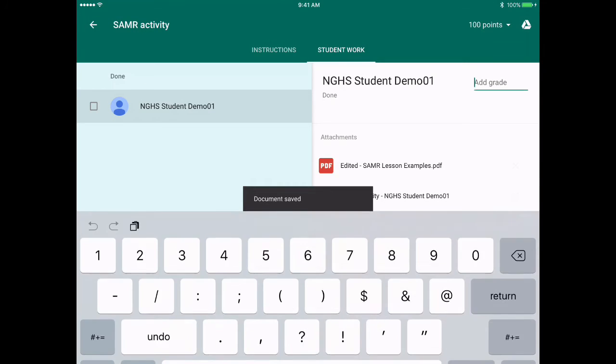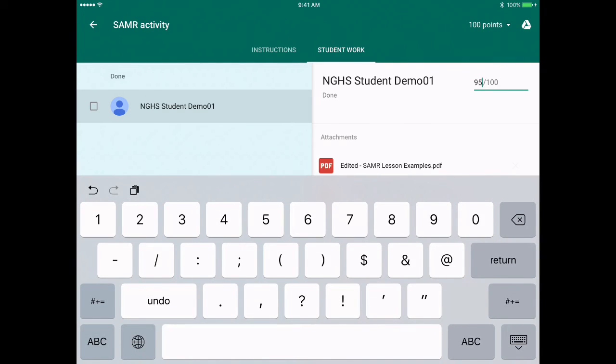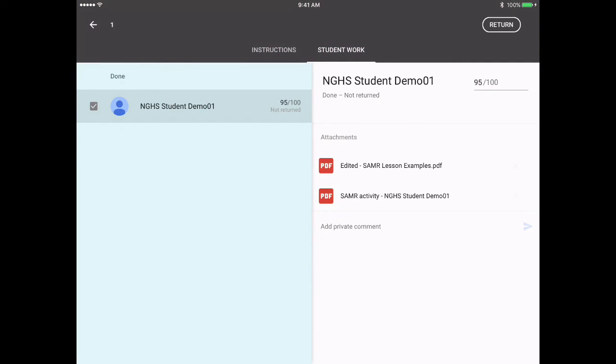From the screen, you can also add a grade. And notice it says over on the left, when I have that checkbox, it's not returned. On the top, you get a return button. So as soon as you're done grading, you can return those to the kids. They can see their grade instantly, and they can keep track of their grades.